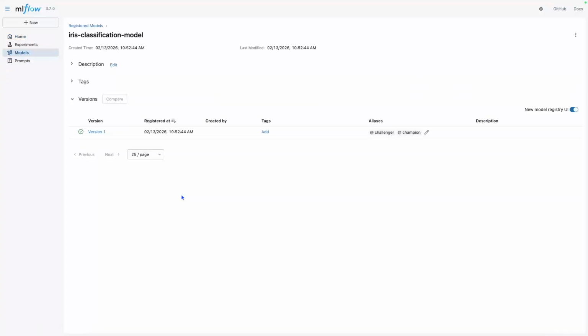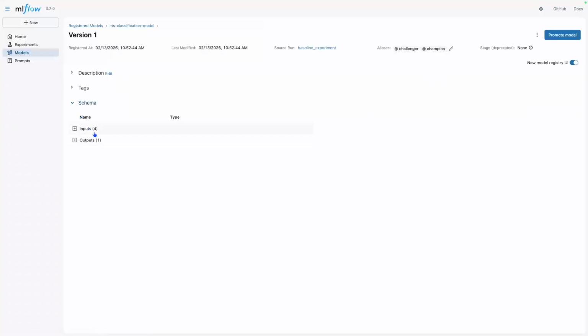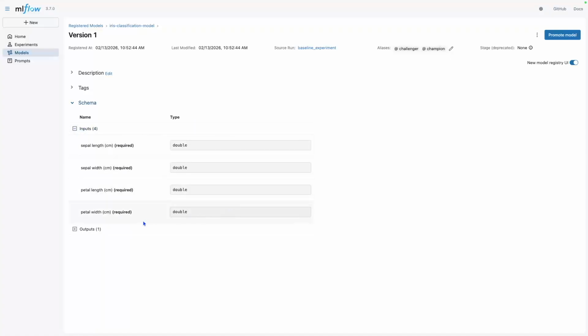View models in the registry with names, versions, aliases, and timestamps. Inspect details including schemas for API contracts, versions with timestamps and aliases, and actions for promotion. Schemas validate request formats, document features, detect drift, and enable code generation.